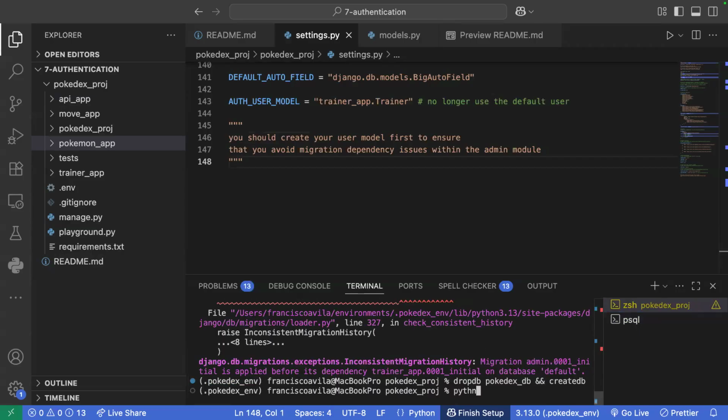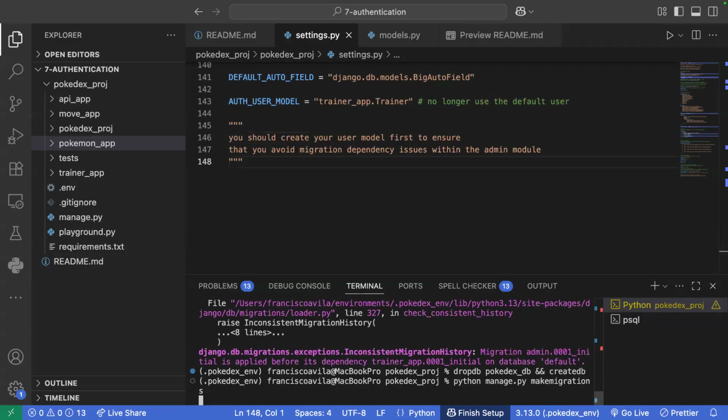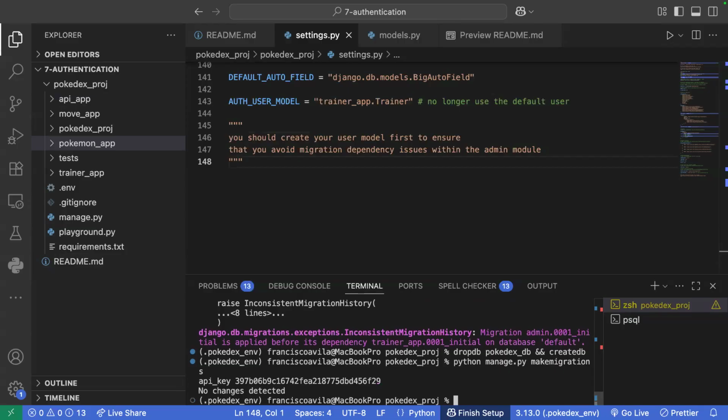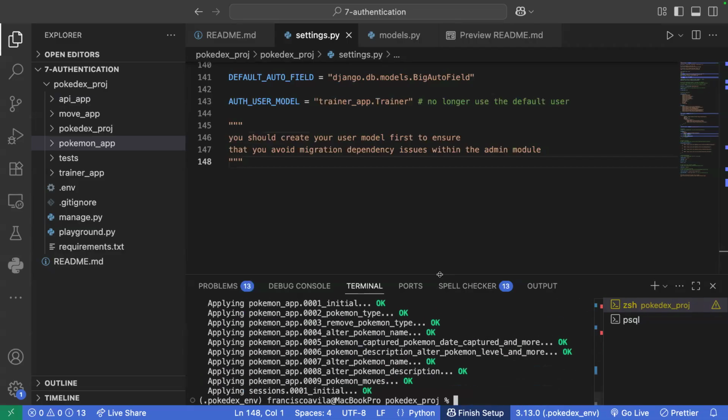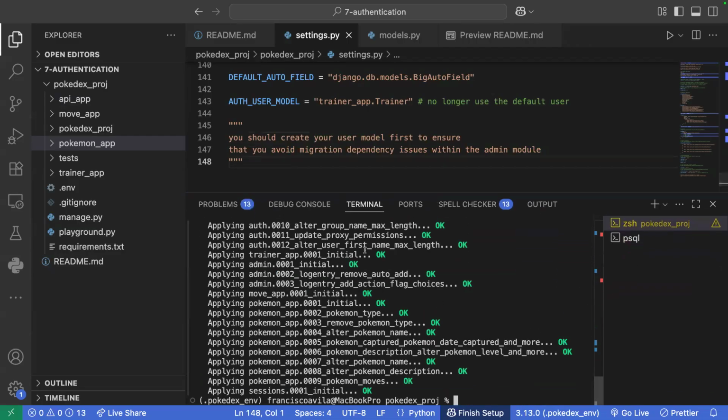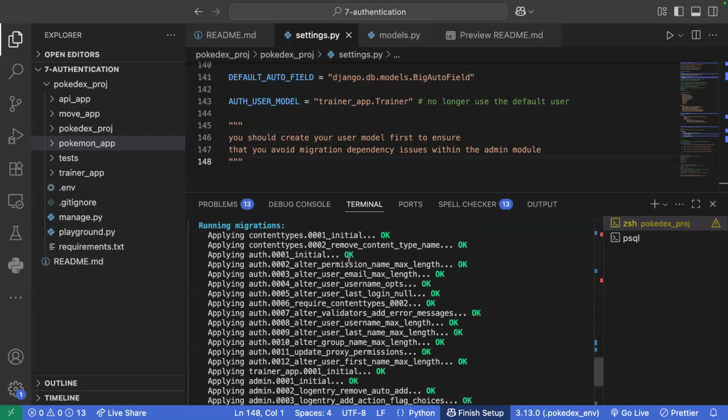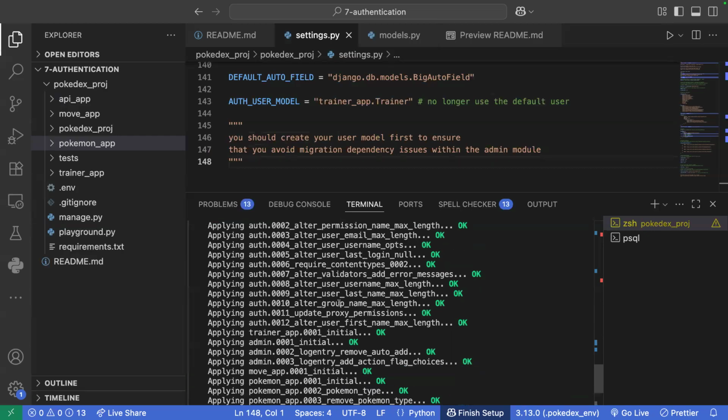Well, now let's make our migrations. Let's say python manage.py makemigrations. There's going to be nothing to change there. python manage.py migrate. And now when I run this migrate, you can see that everything was successful.